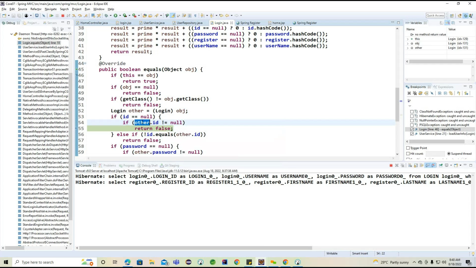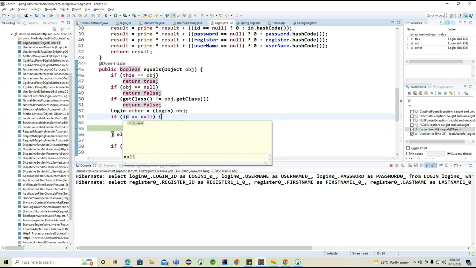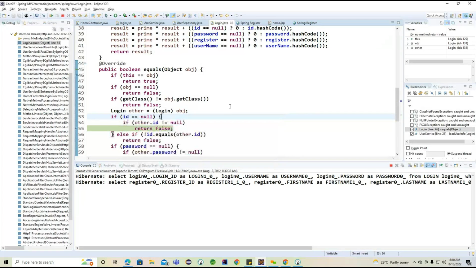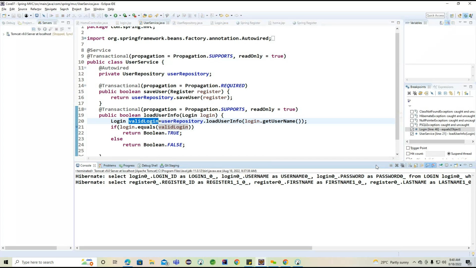Most probably this one is failing here: other dot ID. So this is the other one. Okay, ID is not equal to null. It should be null. Oh, this ID is null. The current ID, why is it null? Oh, we are not providing the value. Anyway, this equals method is failing here, but we'll modify the equals method later. We'll come back to it. Simply, if we have this particular object here, we can return to the home page.